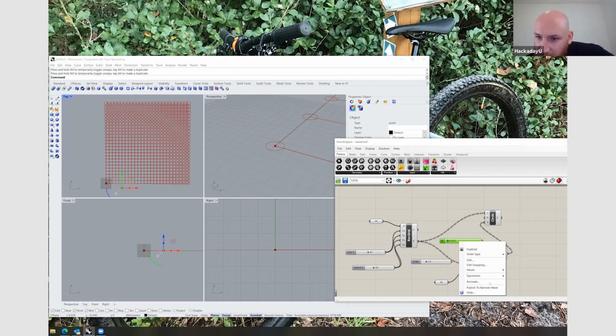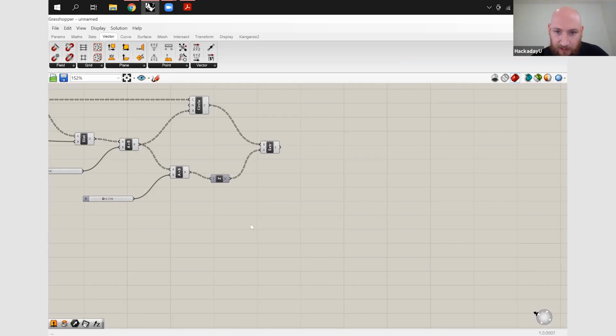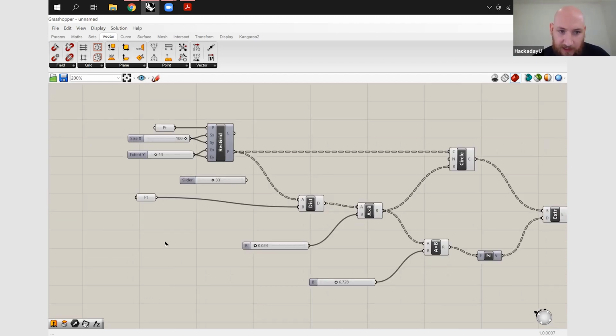Okay, there's two questions. I'm going to share my screen again. So, on how do you create a slider in Grasshopper? I've got my screen shared again for anyone just listening.